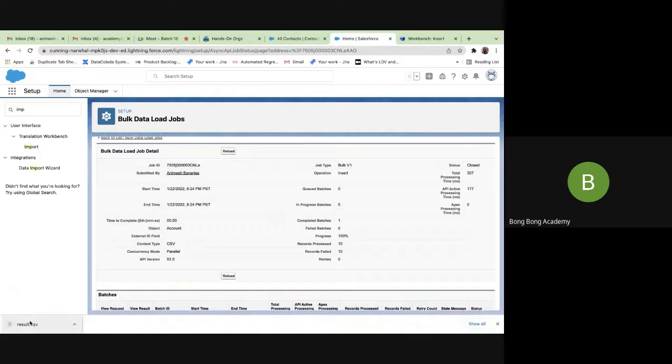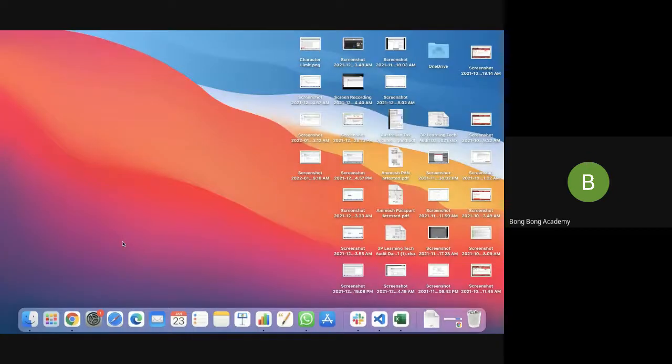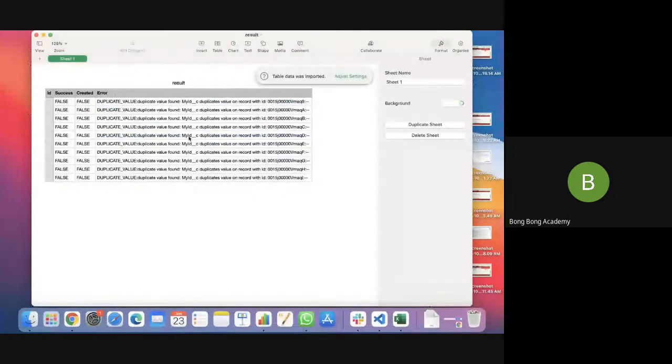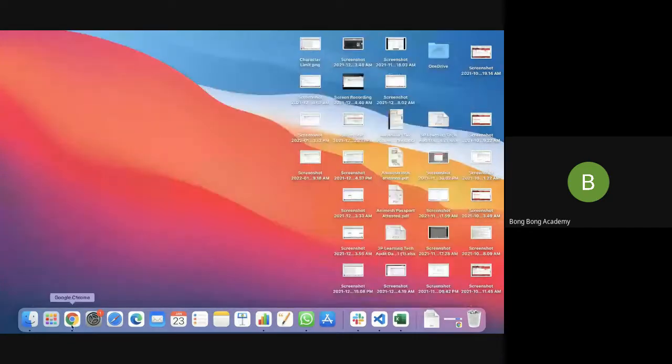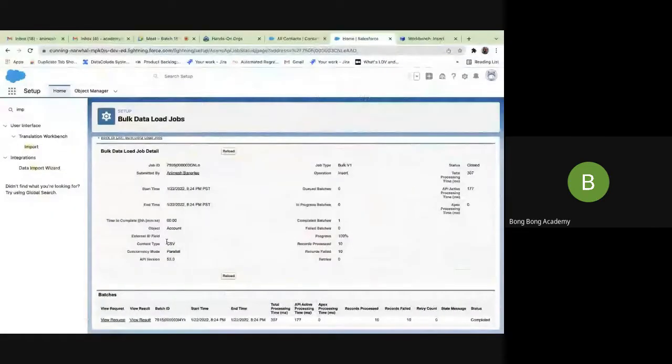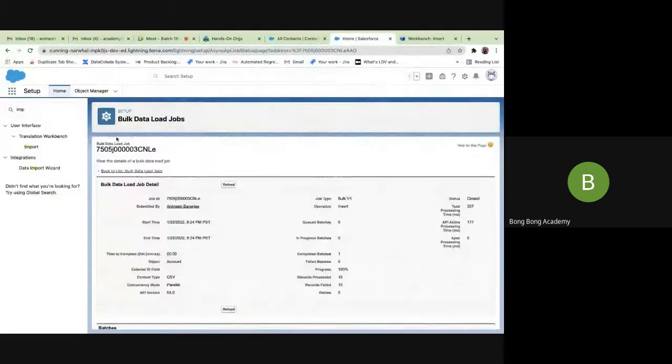If you go and view results, you can see whether the data has been loaded or not. You see, duplicate values, that's why it is not able to load it. Okay, I made it unique. Remember that? Had I not made it unique, it would have been successfully imported. Same thing you can do using data loader.